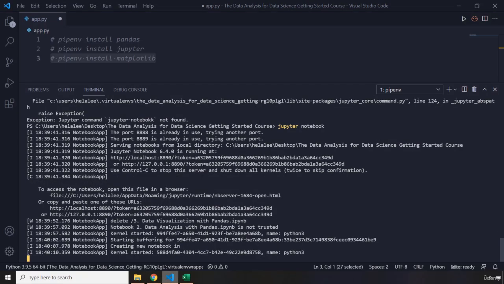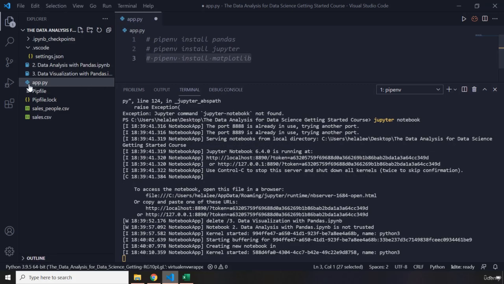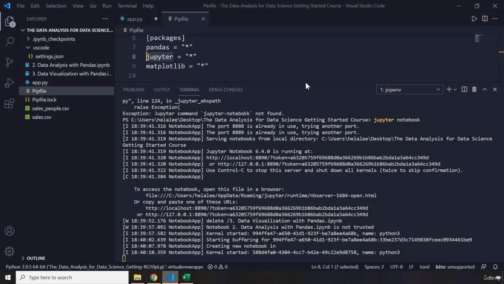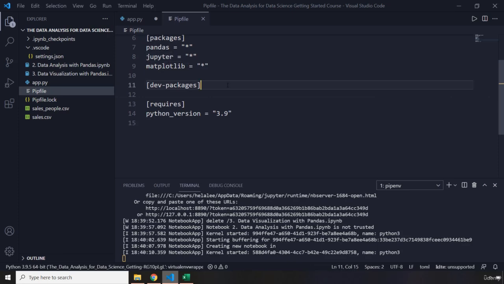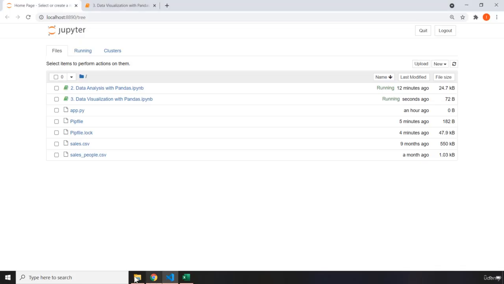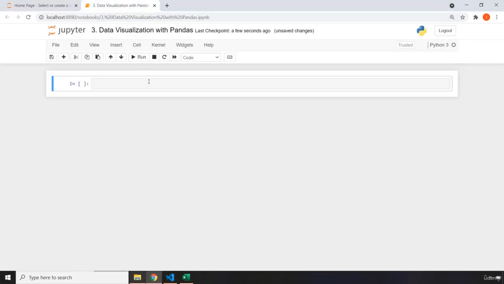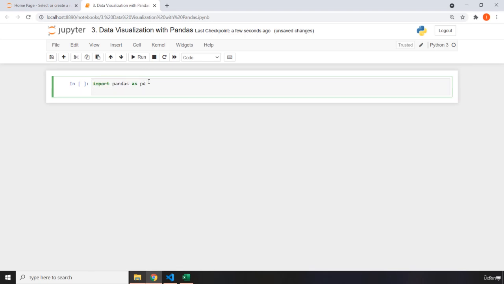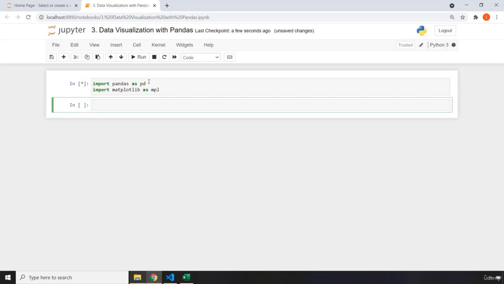And we do have matplotlib installed in the pip file as well. So I'm just going to show that to you again. Here is matplotlib. Make sure you install it. So let's go into data visualization. First, I'm going to say import pandas as pd. I'm going to say import matplotlib as mpl. Matplotlib. Let's run this.